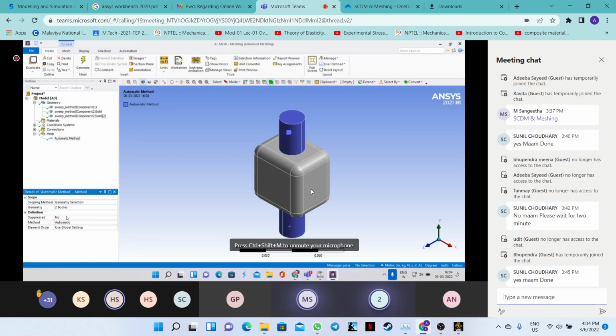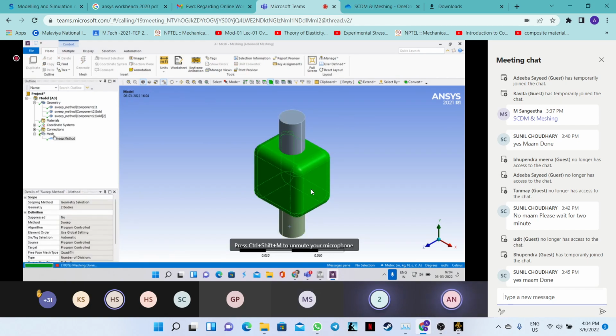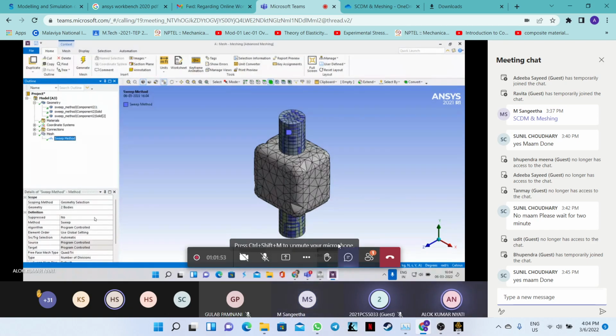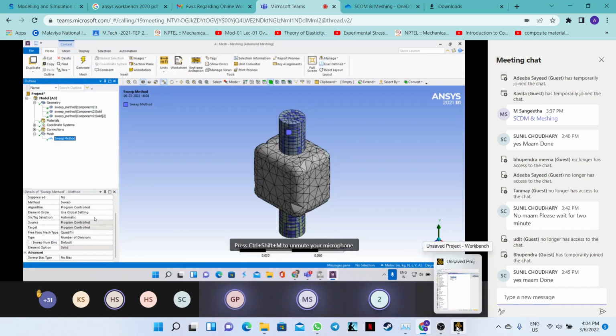After that, we have to change the method to sweep. Okay, so can you click on sweep method? Scroll down. You have type, right? Under that you have number of divisions. Click on that number of divisions.